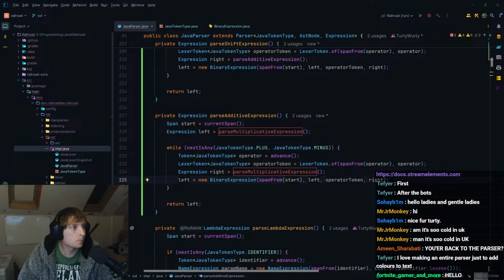So obviously a unary could just be like a not, right? So a unary could be like not my boolean, but a unary could also be plus plus my number. It could be minus minus my number. It could be just plus or minus my number, right? So you could do plus my number, minus my number.